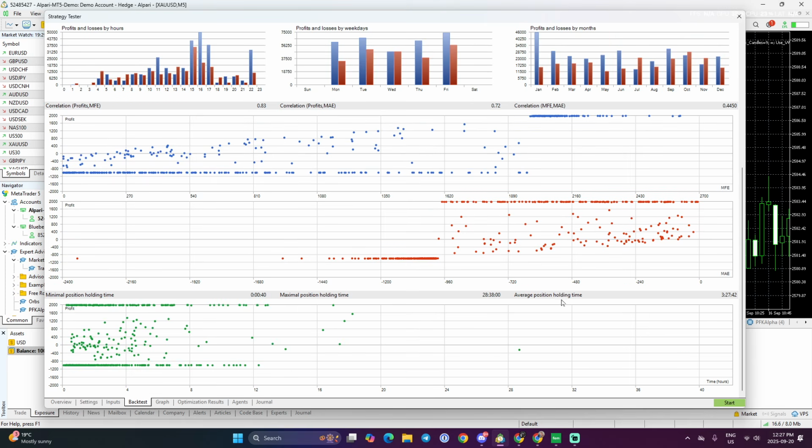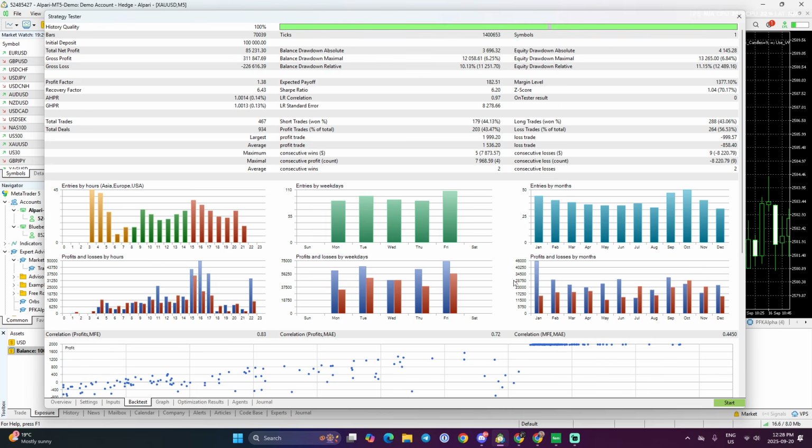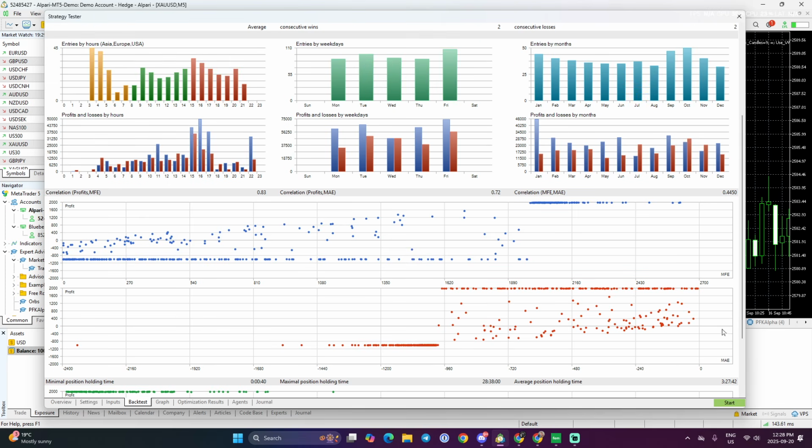Down here is a really interesting stat I like to see. It's average position holding time, 3 hours, 27 minutes. Okay, so you're going to have trades that last 30 minutes. You're going to have trades that last 7 hours. It all depends on if price pops off or not, right? I've been in trades 18 hours before because price is literally just staying within a $5 range, bouncing back and forth.